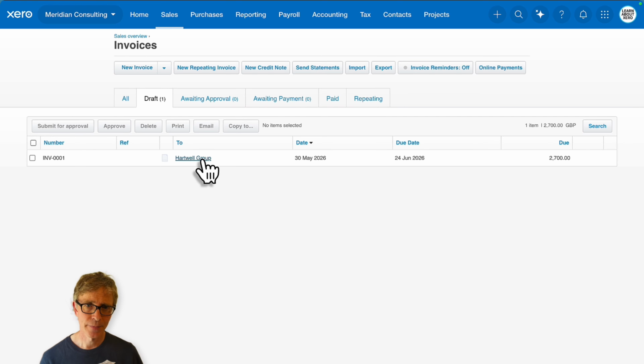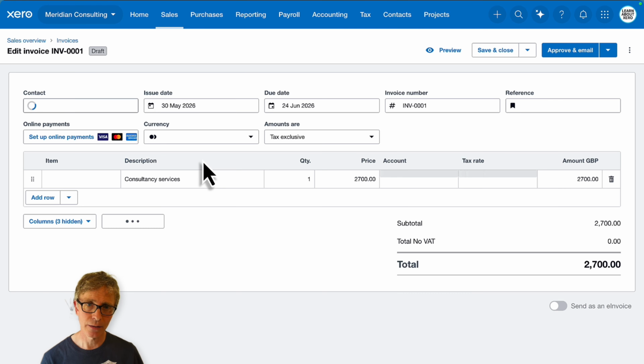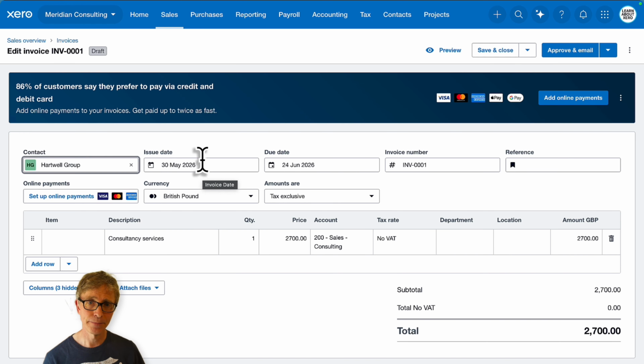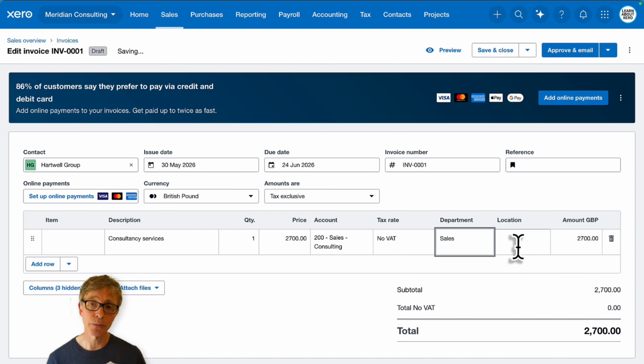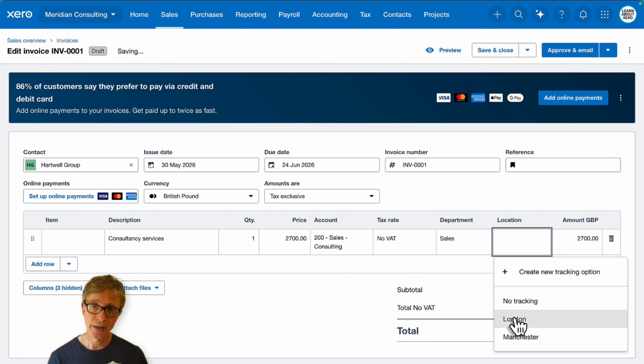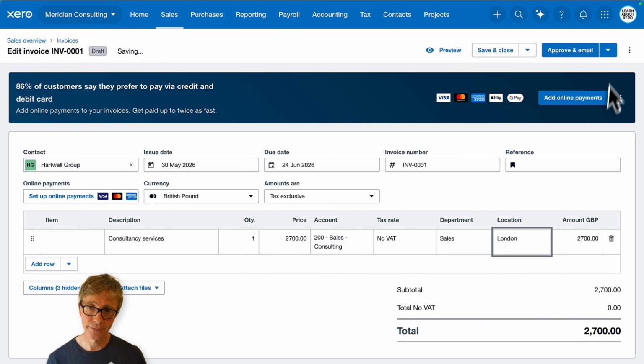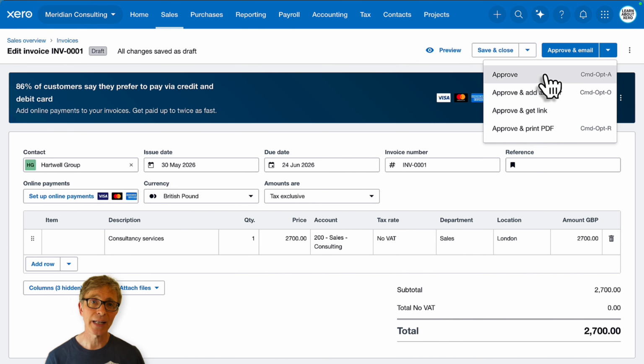Let's look at how you actually use tracking day to day, applying it to your transactions. We'll start with an invoice. So we've got an invoice here to Hartwell Group. And whenever you create or edit an invoice, you'll notice that each line item has its own tracking column. So this sales invoice, this was for our sales department, so I'll select that option from the tracking category, and it was for our London office. And let's approve that invoice.